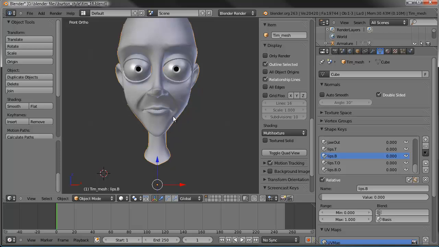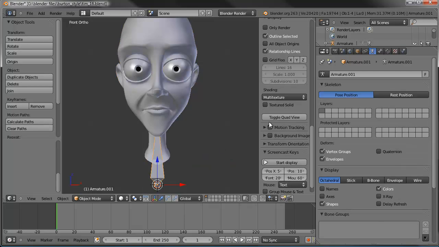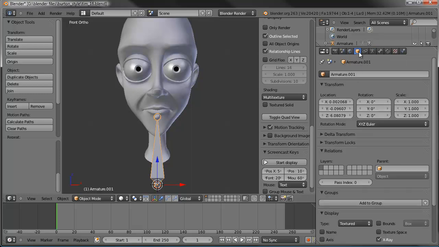So I'm going to select Tim here, and I'm going to Shift S, cursor to selected, so I'll put the 3D cursor right there. Now I'm going to go Shift A, and we're going to add an armature, single bone, and just for the sake of orderliness, I'm going to name this one face_rig. Okay, and let's turn on X-ray, and then we'll go to our object settings and turn it to wire view.